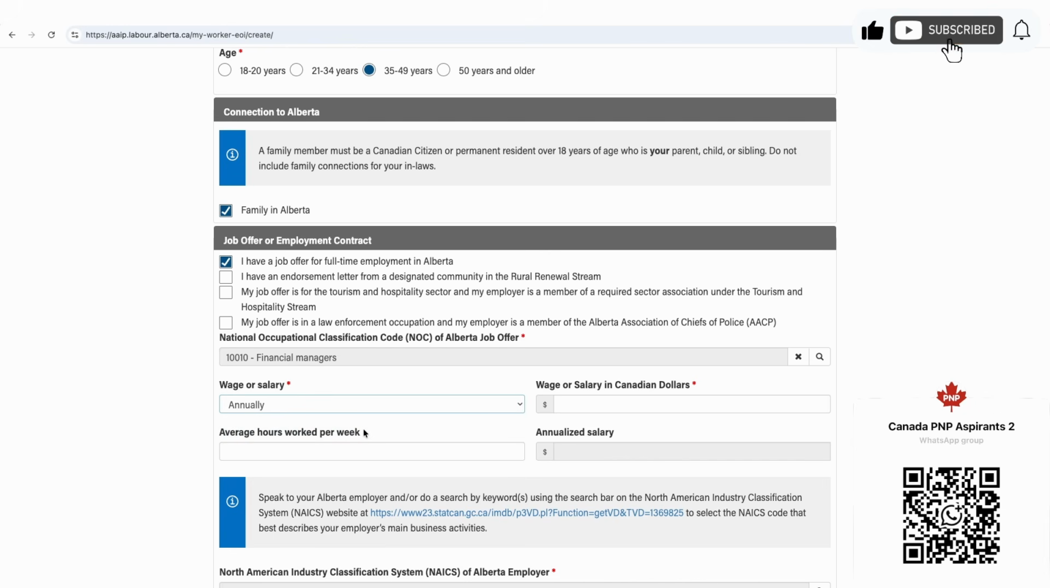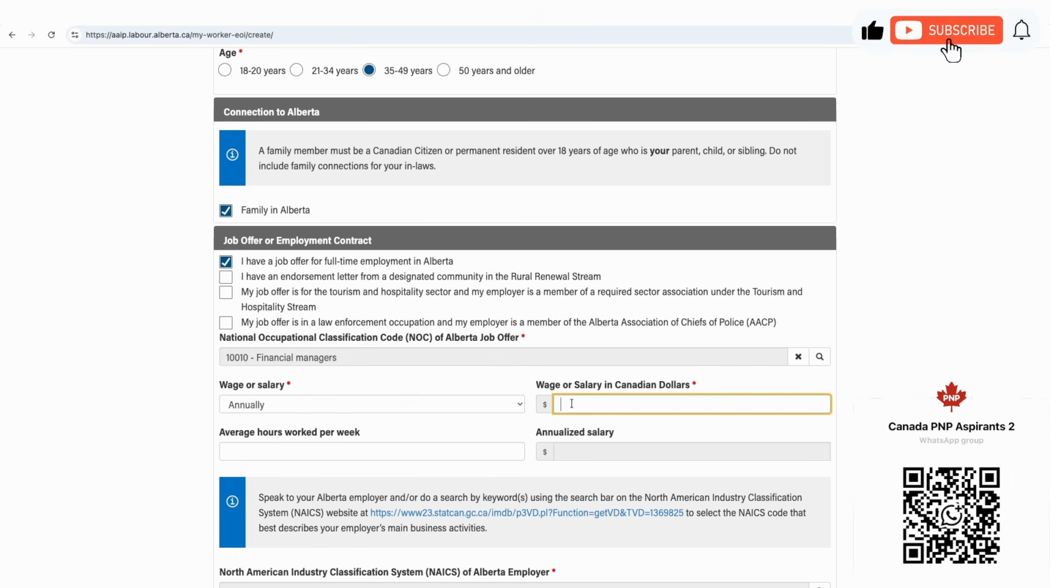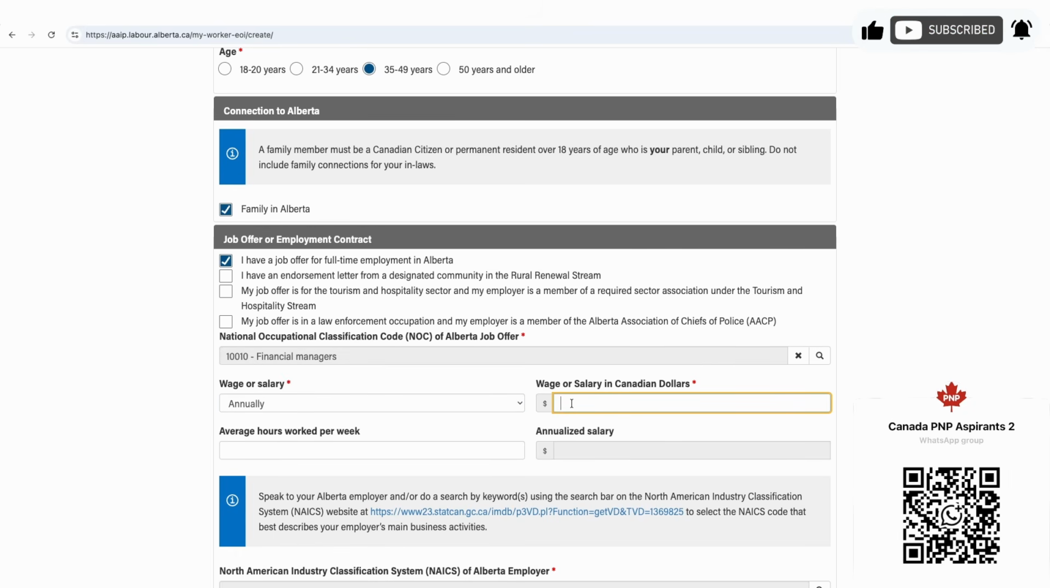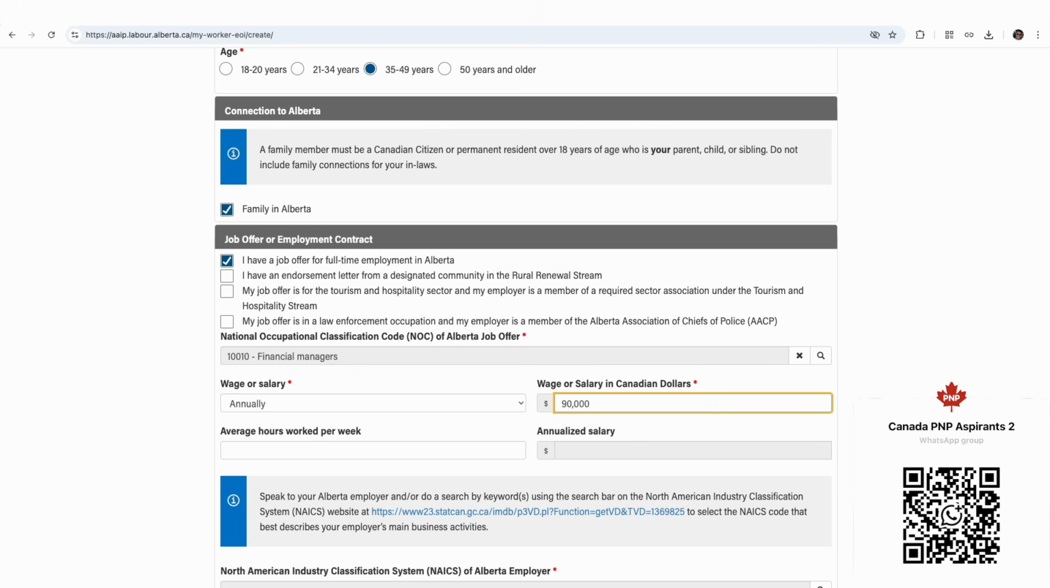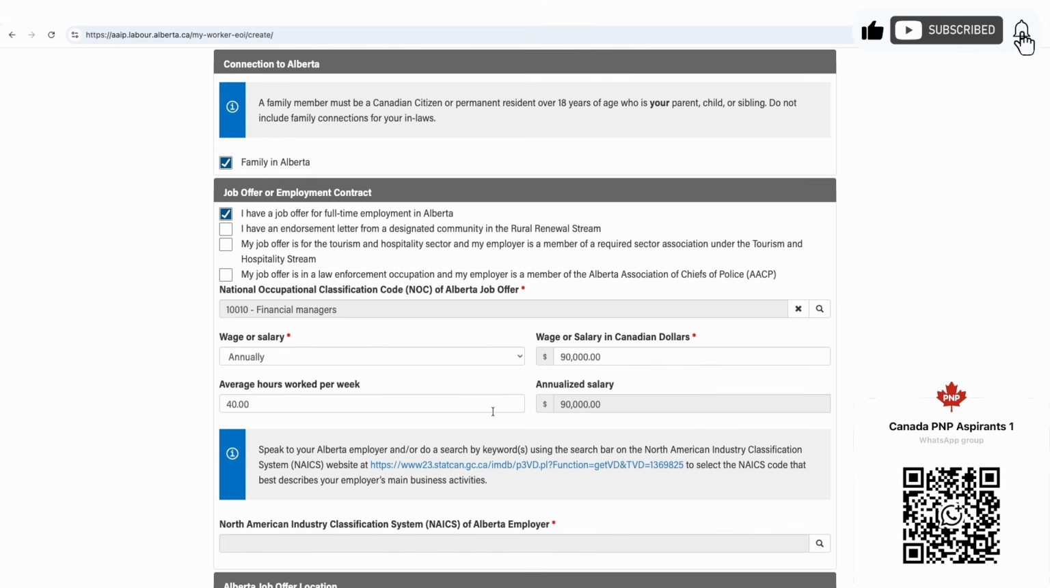If you are paid annually, if your wage or salary is quoted annually, you select annually and then select the wage or salary. So say for example, I am doing this. And then how many hours you have worked per week. So 30 is the minimum for full time, and put your hours from your job offer. So this is the new section in the expression of interest that many people are talking about.